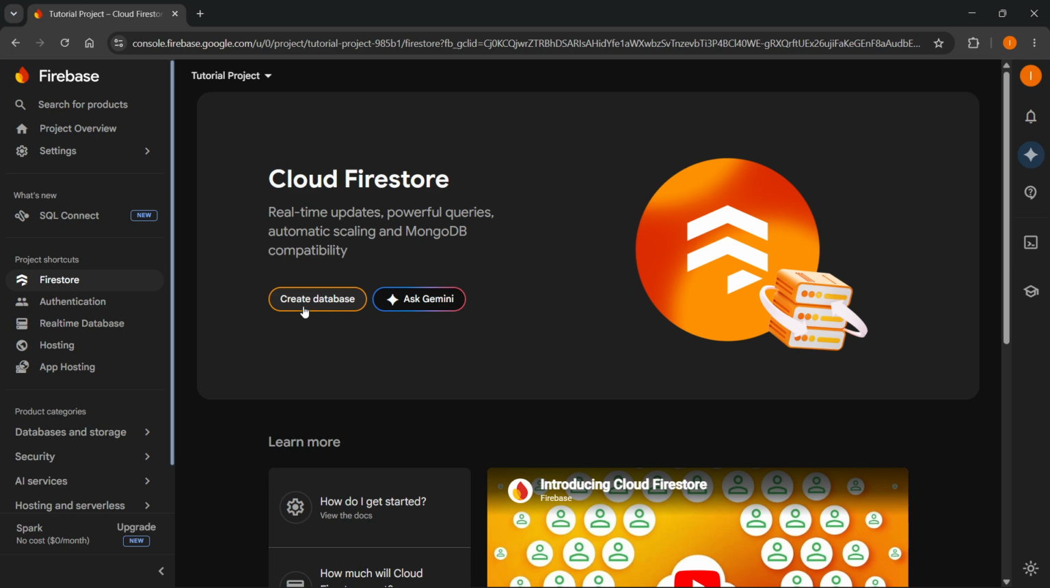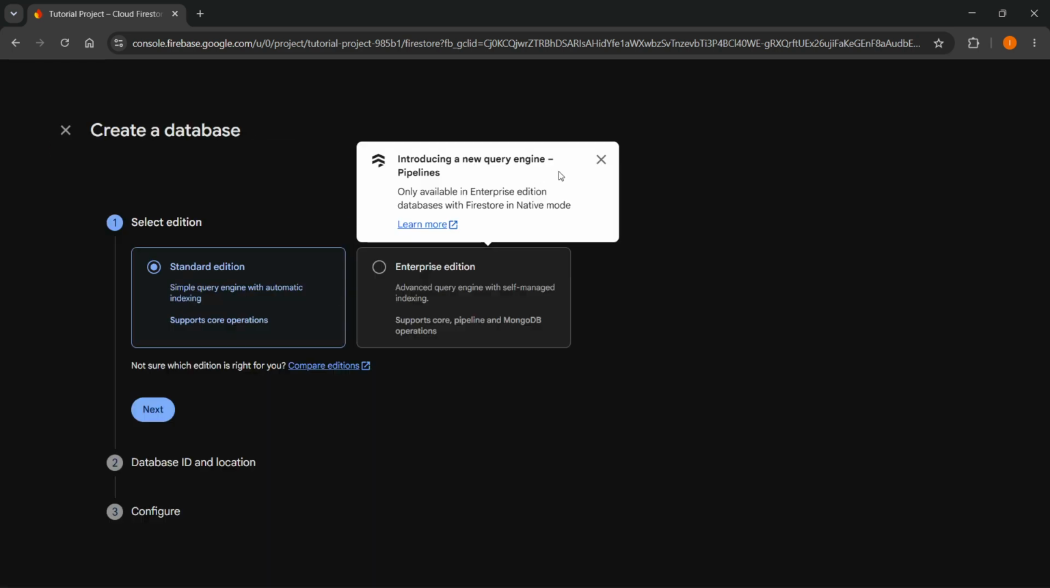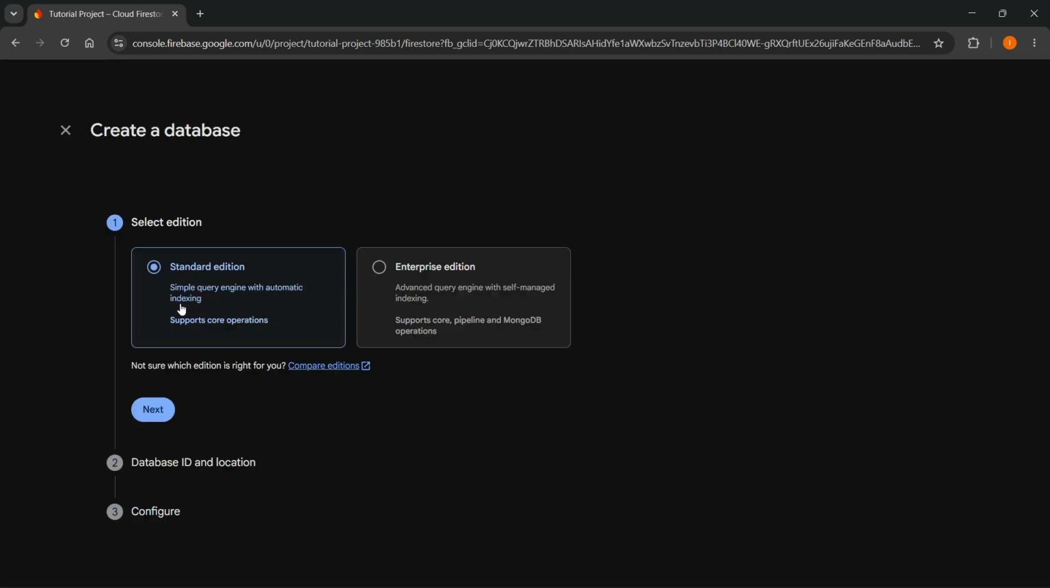So as you can see, it says create database, Cloud Firestore, and then there we go. You can go and select it. So you can select the edition. You have the standard or enterprise. I'm going to use standard right now, and I'm going to click on next.